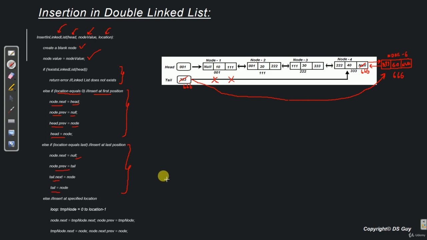Now let's say we want to insert a new node anywhere apart from first and last. So in that case, the control goes to this else block. Let's see how this works. So let's say node 7 is the new node that we want to insert in between node 2 and 3. So how do we do that?